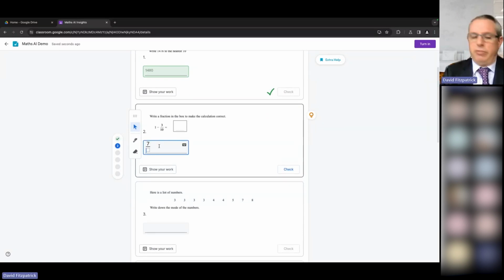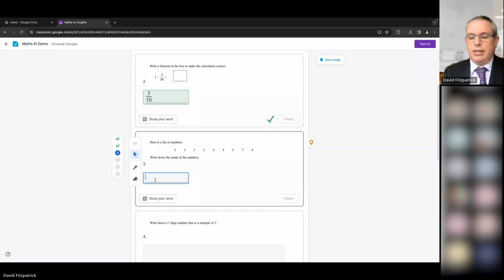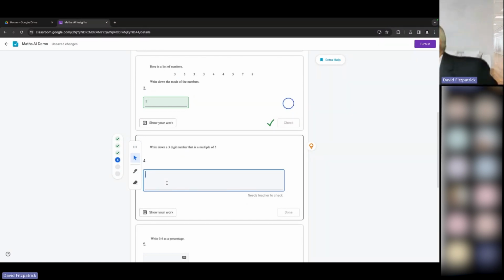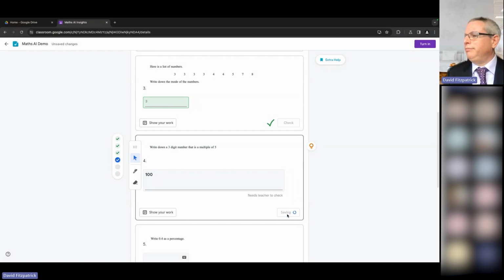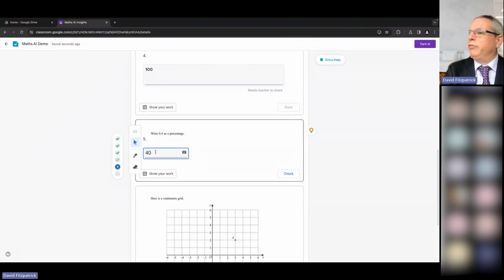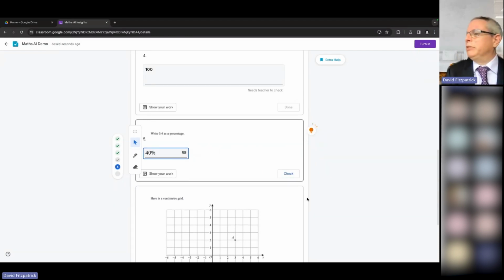I'm just going to run through these nice and quickly. I'm going to check that one. Check that one. The question in 4, there's loads of different right answers, so they can't give me a right answer. So as a teacher, I would have to look and check that afterwards. But I'm going to choose 100 because I know that is a 3-digit number that's a multiple of 5. Here I'm going to put 40 as 0.4 as a percentage. And here it tells me I'm wrong. Again, I could look at the help and then I could reflect and say, oh yeah, I forgot to add the percent.